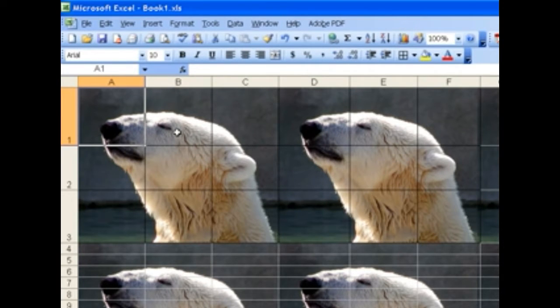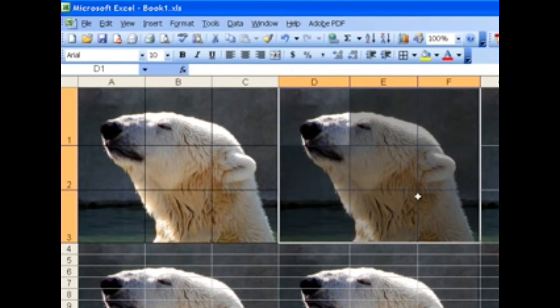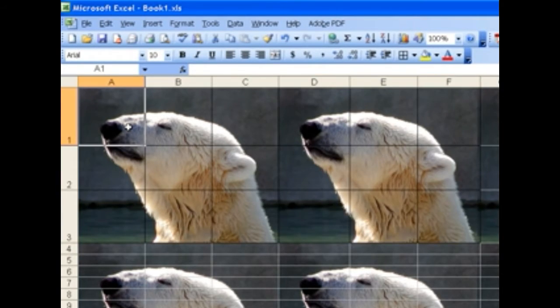And now we want to select the entire sheet to make it one color to cover up the background picture. And just remember here that the last 3 columns, D, E, and F, and 3 rows, 1, 2, and 3, are going to be where our questions are. So just keep that in mind as we cover this up.